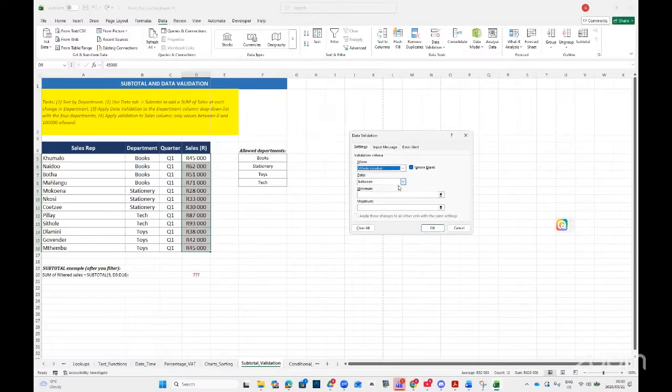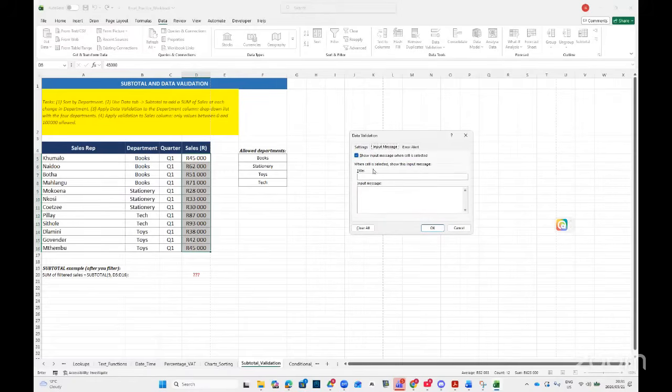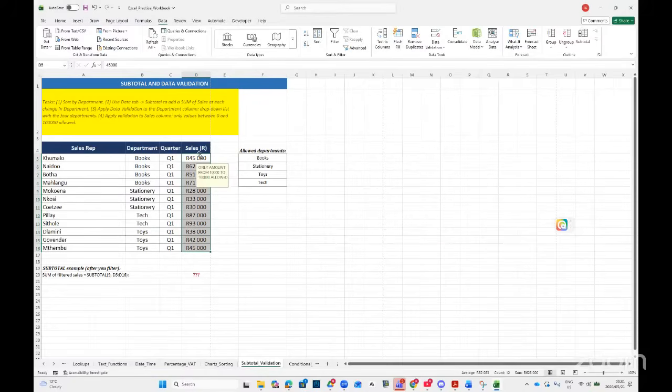Maybe whole number should be between 10,000 to 100,000. And then they put a validation rule, only amount from 10,000 to 100,000 allowed. So that would be the validation rule message there.